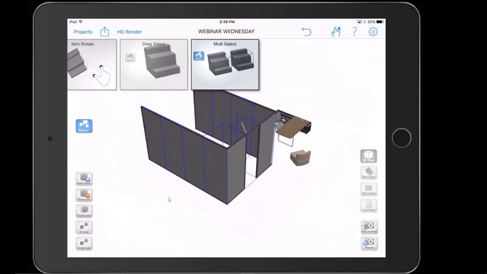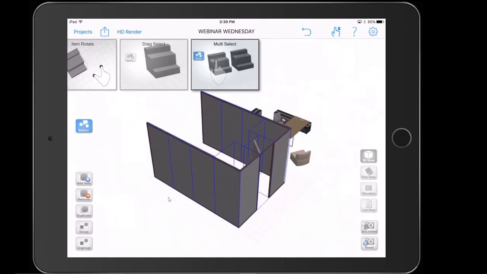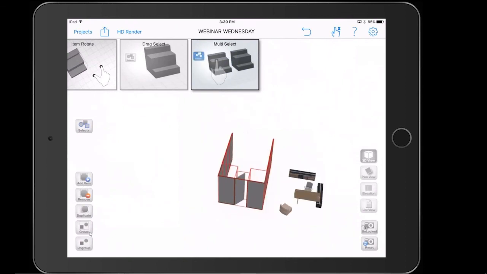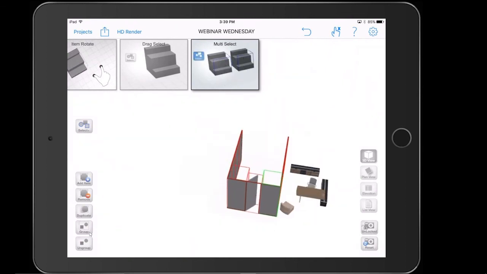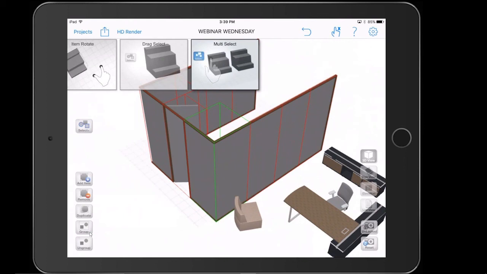So you can see here, I'm now selected on all my walls. Once I'm done with that feature, I'm going to turn it off by tapping on the select button again. And now I'm going to tap on group to make sure that I can group that as one. Oh, sorry. We're done with the ribbon gesture, so you can go ahead and turn that off by tapping on the hand gestures at the very top.